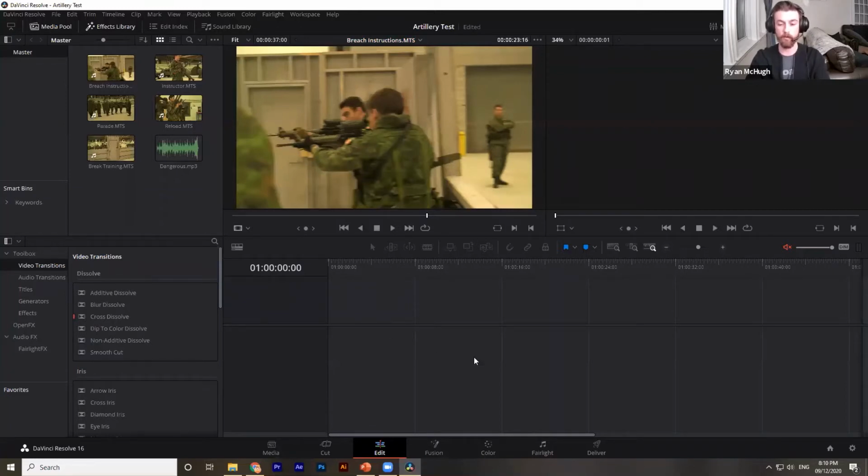Here in the center, this is your timeline. This is where you'll be doing all the work. And then I have my preview panel here, and this blank panel you'll see right here is going to preview what your timeline shows.